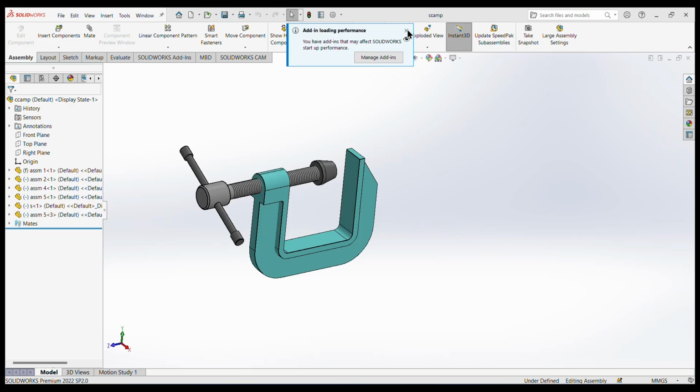Welcome back, everyone. In this tutorial we will create a motion study and an exploded view of a C-clamp assembly. The motion study helps to animate the assembly process, while the exploded view shows how all parts are separated and arranged. Now let's go. First we animate it, and then we make the exploded view.